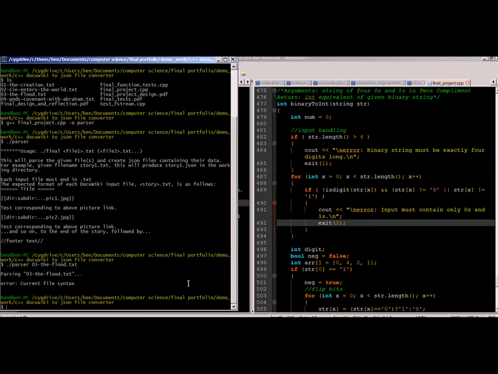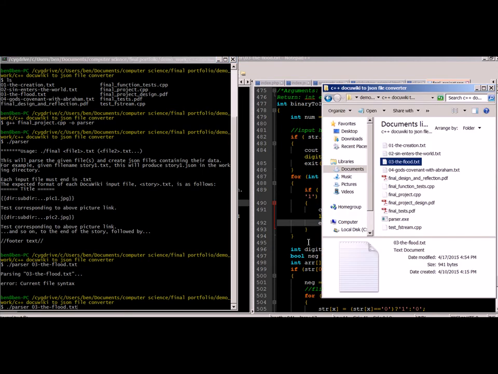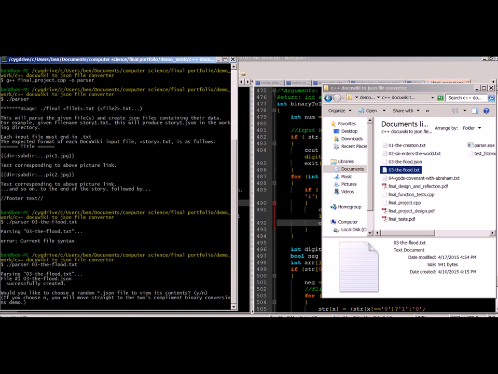It tried to parse it, but it wasn't able to because there was a syntax error in the file. Let's try that again, and I'm going to pull up the directory so you can see what's going on. It should spit out the JSON file in this folder after I run it. So let's run it again and see if it works. Yay, it did. And there is the JSON file.